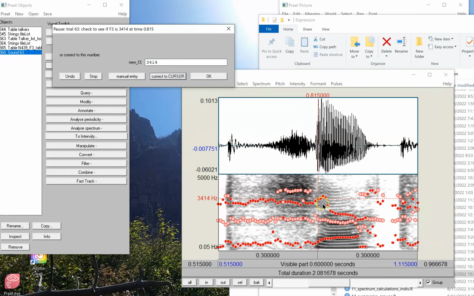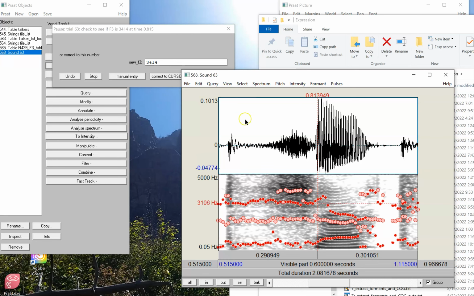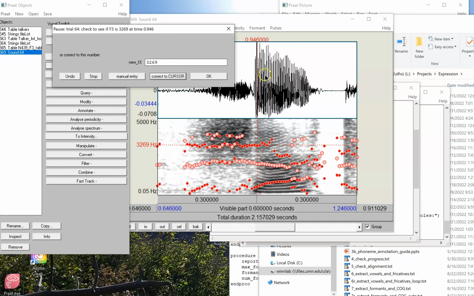Here it kept the settings that I just inherited from the last trial, but you'll notice the F3 is a little bit off here. What I want to do is interpolate with my eye along here, and right where it is right here is about where it would pick up. So I'm going to avoid the dubious curve up right there and connect these smoother points here. And right at the vowel onset, I'm going to say here is the third formant. Click correct to cursor. Move on to the next one.